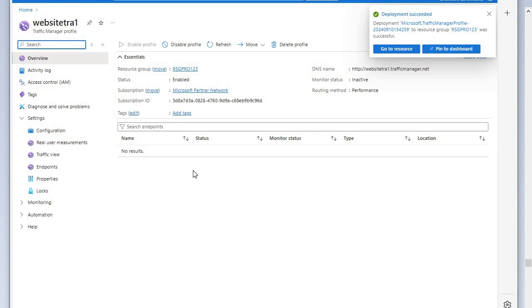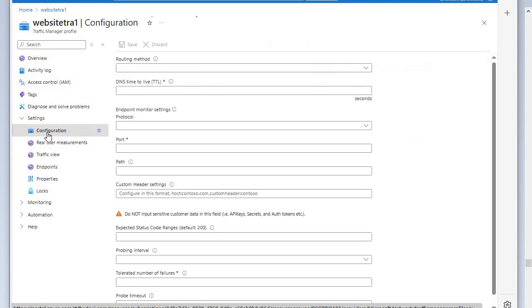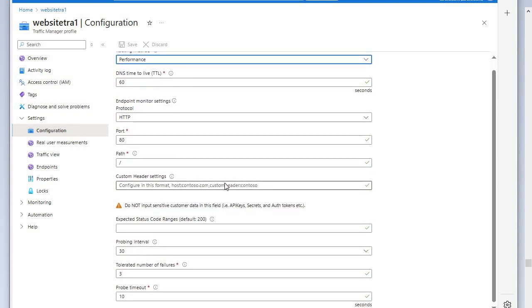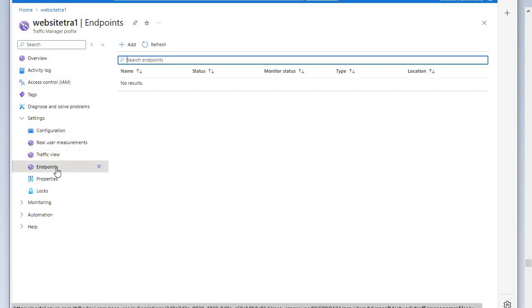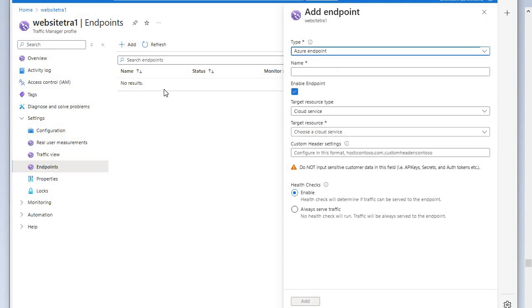See, we have the traffic manager here. Now we have to add endpoints. So in the configuration we have to check this. This is the default routing method which we have selected. It is the same, no need to make any changes. Just go to endpoints and add the endpoints. Add.